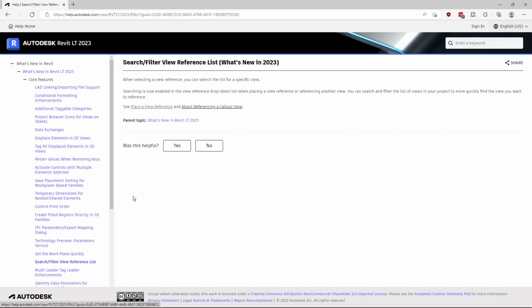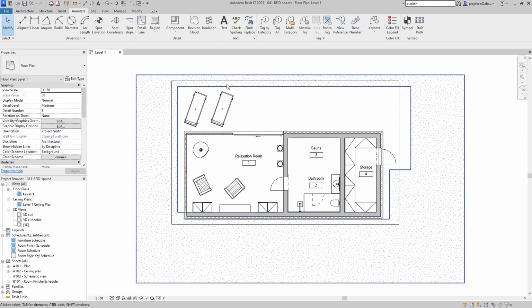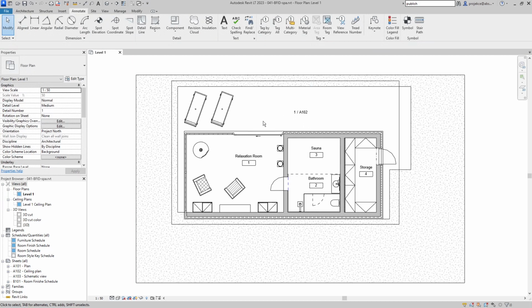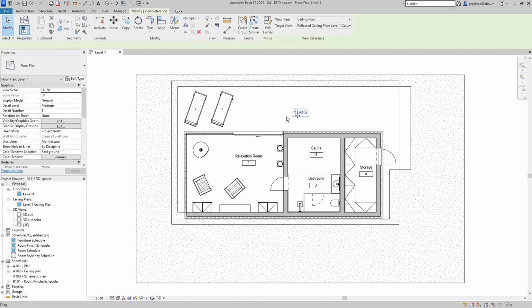Search filter in view reference list is when you are creating a view reference. Here you've got the search option. Usually there are more views in your project than here. But if I type level 1, just views with level 1 will be shown here. So I can select this one and create the view reference. So it's again a very nice, small feature, but it will help to save you a lot of time.